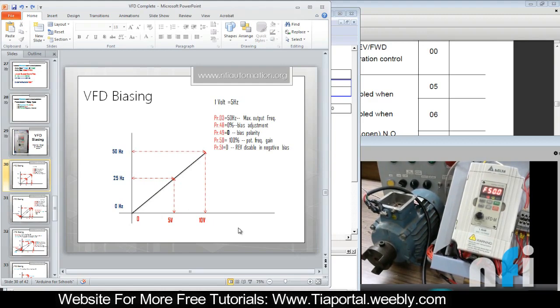There are of course certain formulas related to that, which we are going to enter in our drive, and we're going to enter the parameters in the drive related to that. So these will be used to change the biasing. Alright, so in a couple of videos we'll see how to do the biasing.